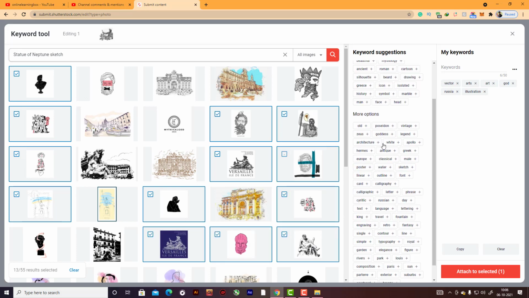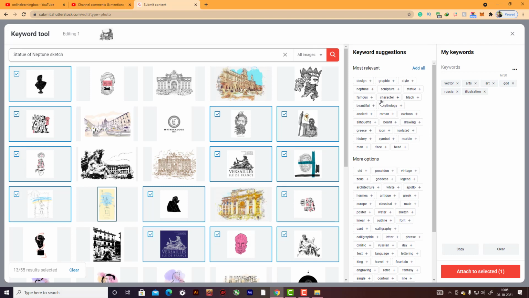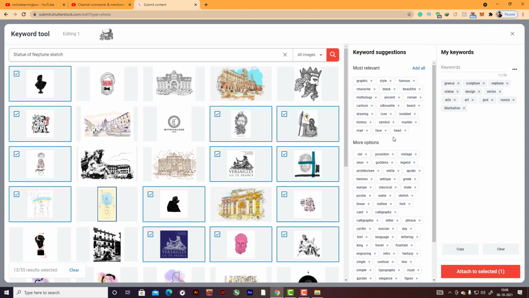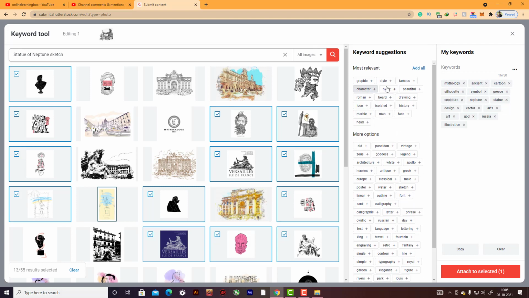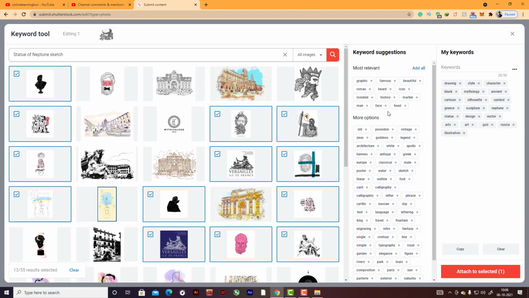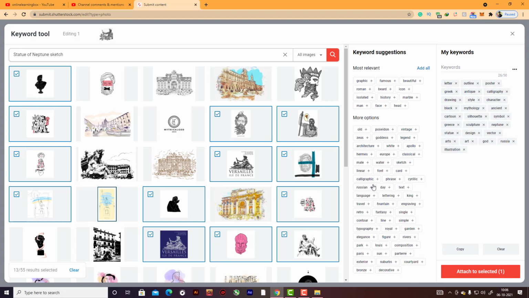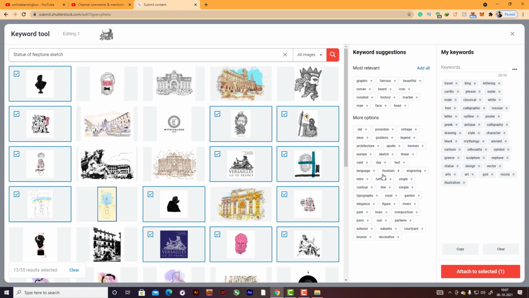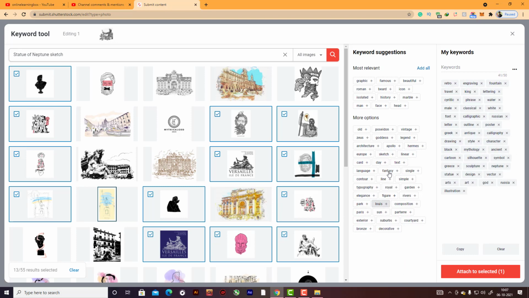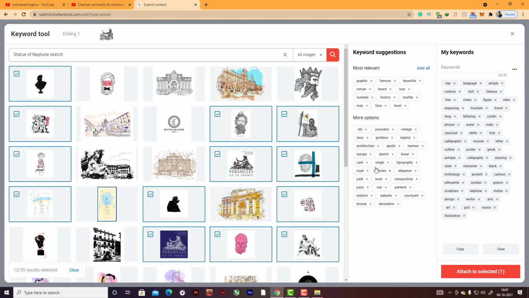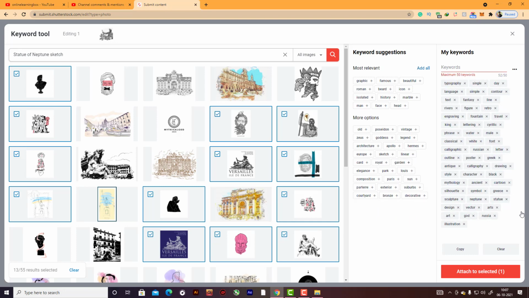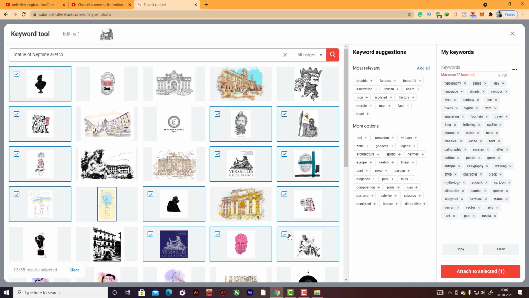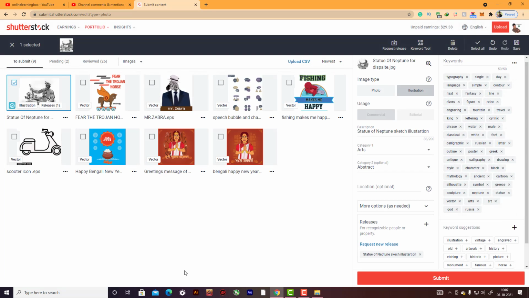Okay, see, so there are lots of tags over here. I think this one is mythology, character, stylist, and now you should put some 50. So this is 50 tags, this maximum 50 tags. Go to this illustration design. So now attach, and now after attaching, this is submit.